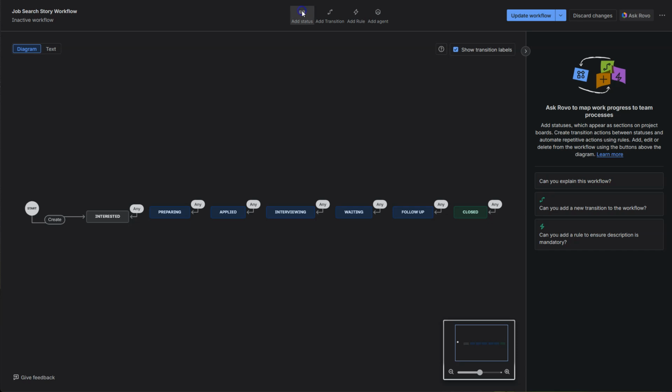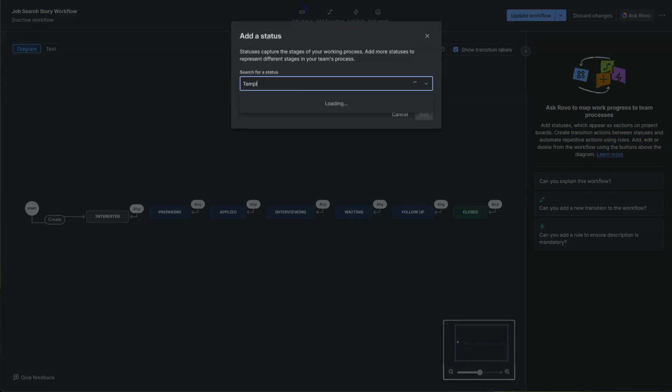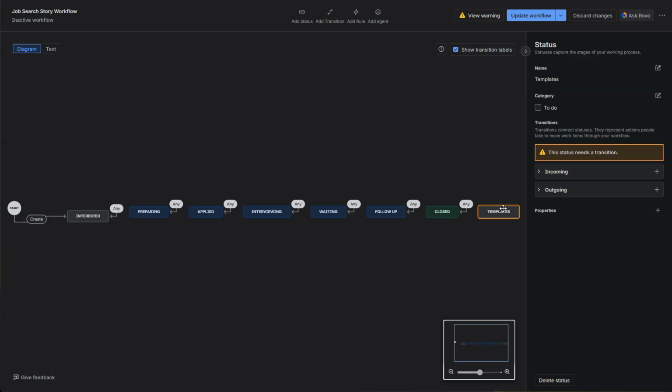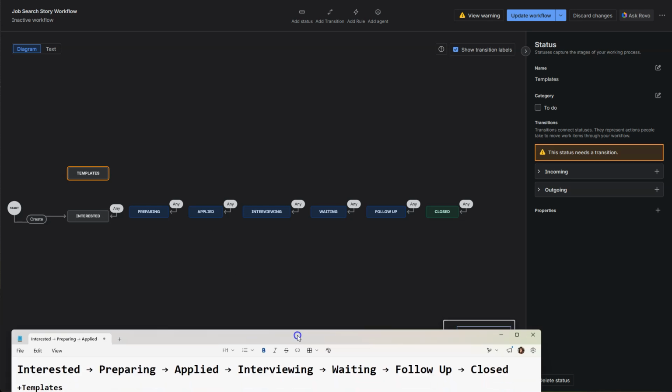So I'm going to click on add status, and I'm going to type templates. It doesn't exist yet, so I'm going to click on create templates. And then for the status category, we want this to be to do. Now in this situation, we're not going to check this box, so just leave that unchecked, and then we're going to click on add. So now it's just floating here. We have our warning. So I'm going to just set it over here. It doesn't necessarily matter where these all lie. I just like to have them in the same order as my list here.